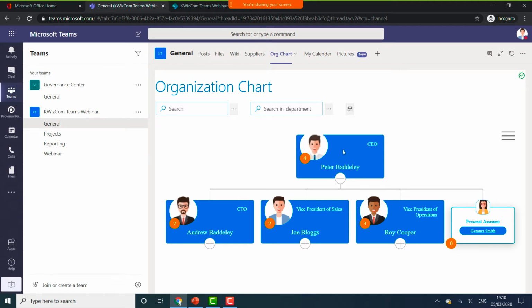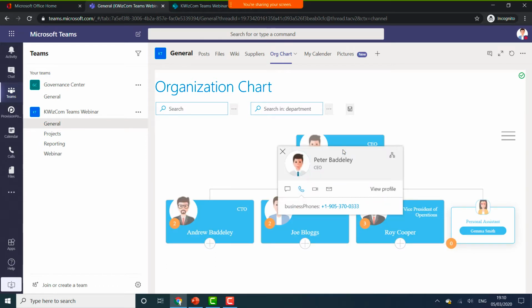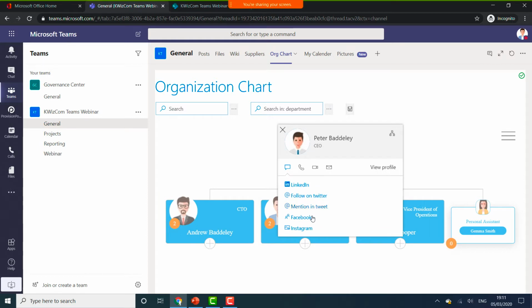If we click on an individual user, we get this little card here where we can see key snippets of additional information, telephone numbers, contact information, social profiles, and we even get a link off to their profile inside of SharePoint as well.